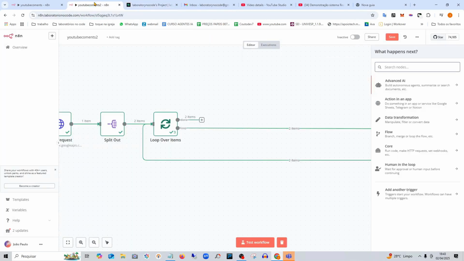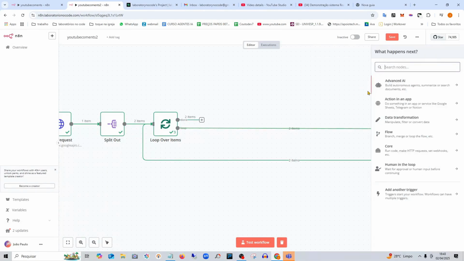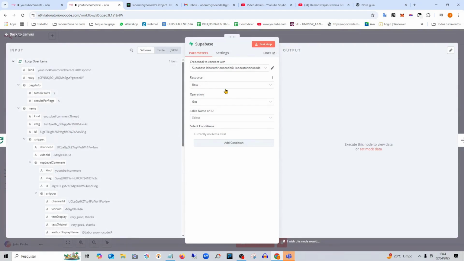If you don't have Supabase connected to your N8N, you can easily connect it, just create a credential. Here, the first thing we need to do is fetch a row, right, to check if it is already saved there. If it is already saved, that's one path. If it is not saved, then we will save it there. So here I will take the key that I have registered in case you don't have it.